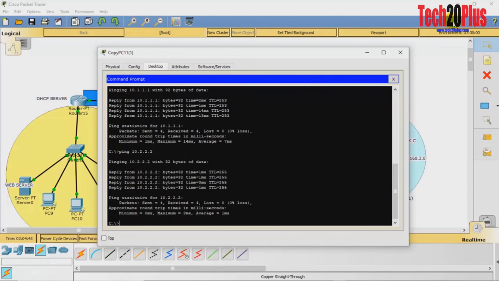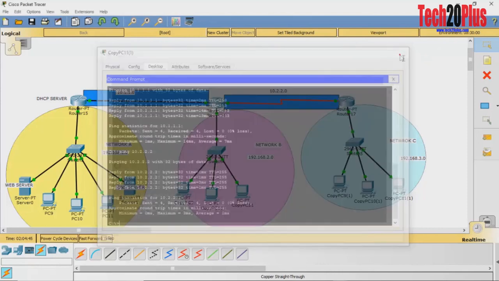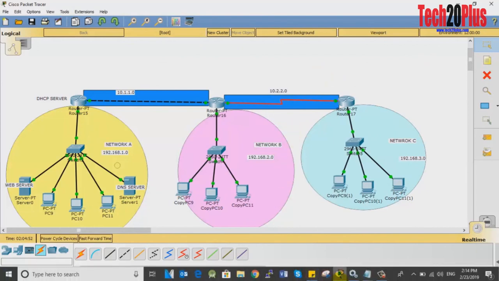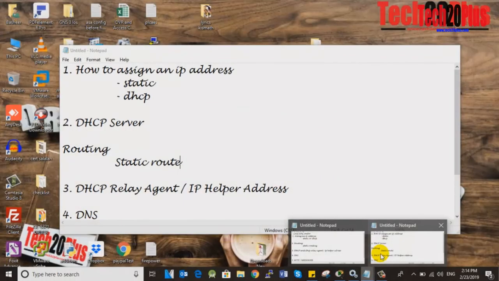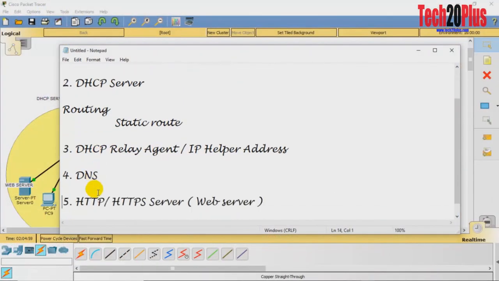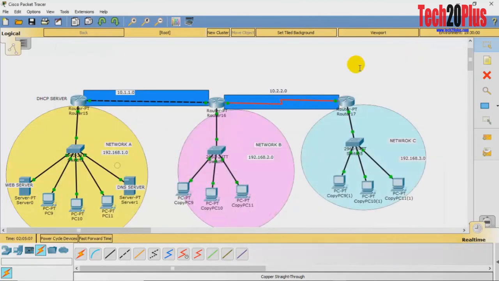We did the routing and DHCP IP helper, and we assigned IP addresses. Now two topics are remaining. Let's come to here. DHCP relay agent we did, and DNS and DHCP, two things. Web server is remaining. Let's go to the web server.